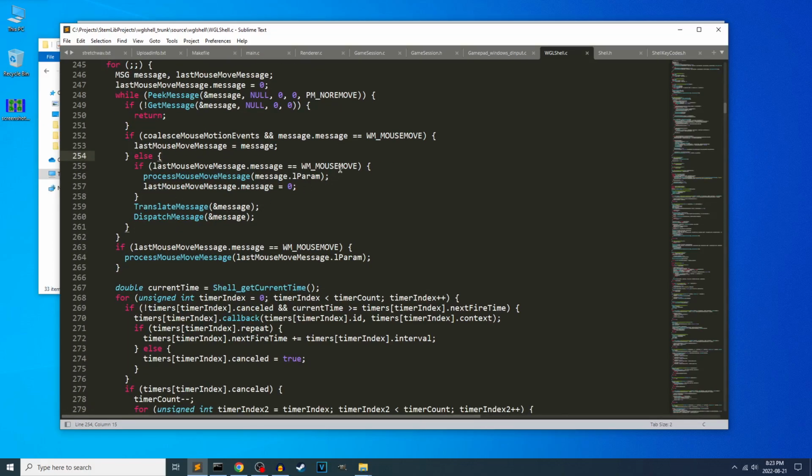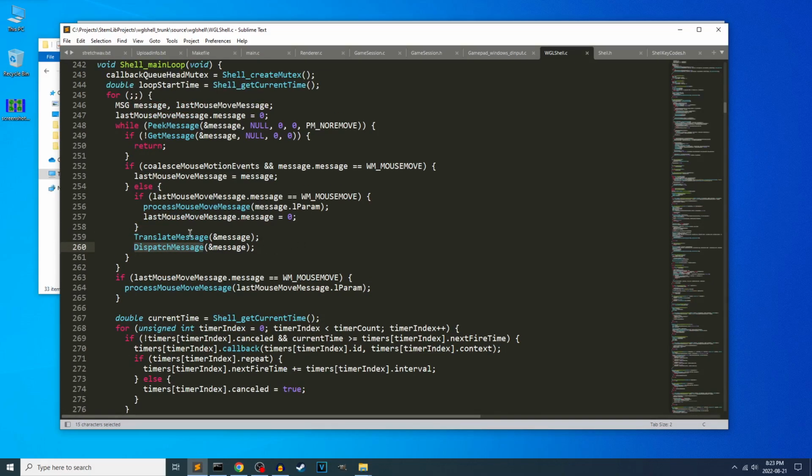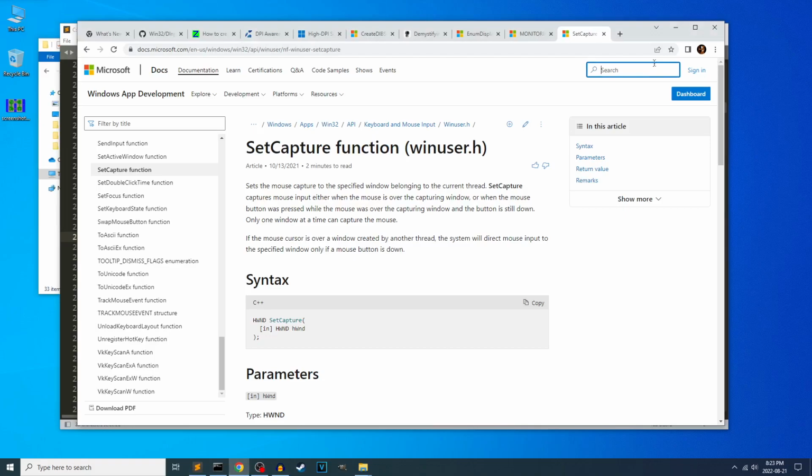But if it's not a mouse move message that has special handling here, then I call these Windows functions. This is just what you do to pass the thing to the window. You just call get message to get a message, pass that message to translate message. I don't even know what this does. What does Microsoft say it does?